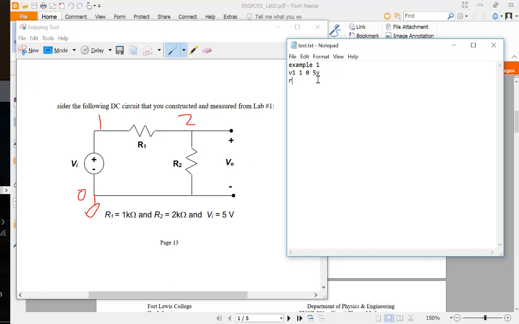Okay, and then R1, it doesn't matter if it's R1 or whatever. It doesn't matter if it's lowercase or uppercase, it can be lowercase r1 or uppercase R1, but it has to start with R so LTSPICE can recognize the resistor component. So R1 is from where to where? 1 to 2, right?